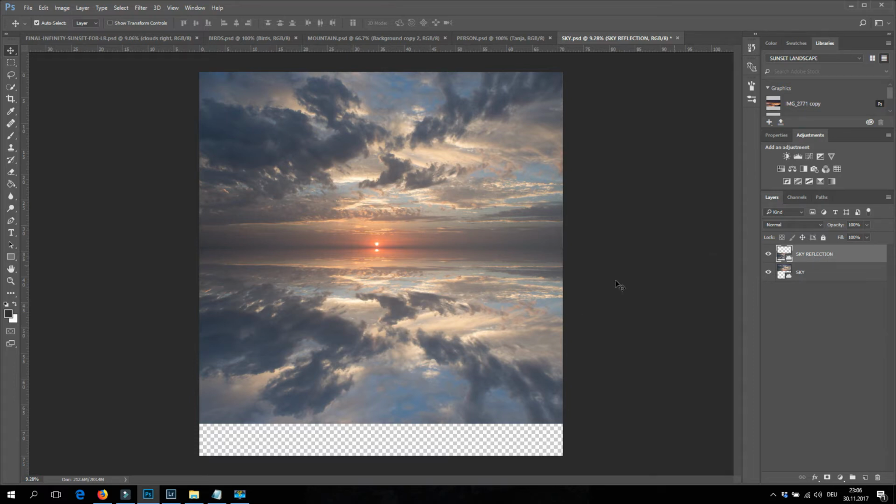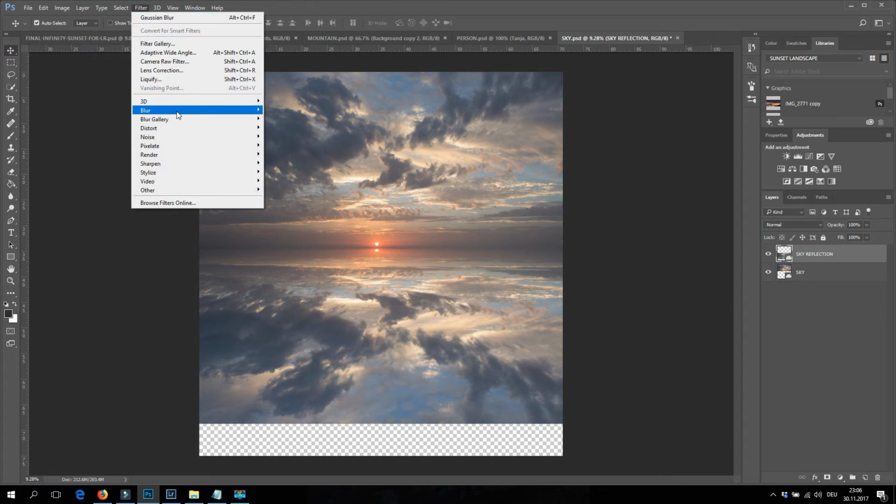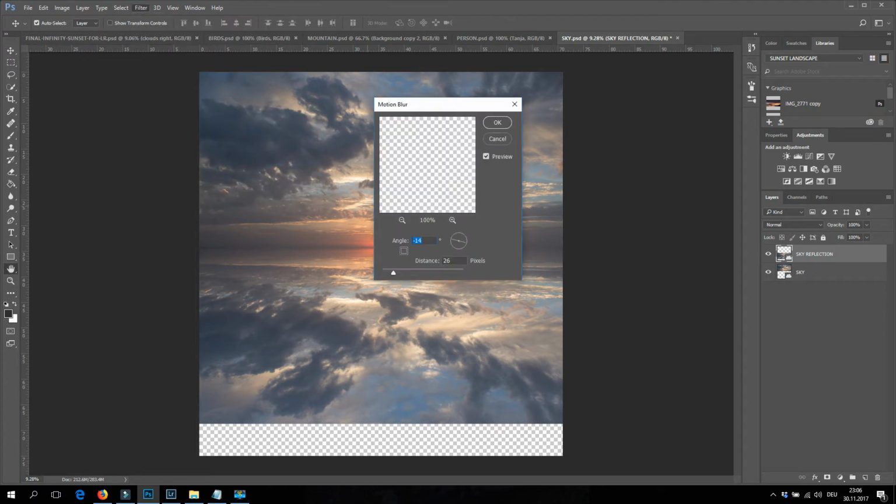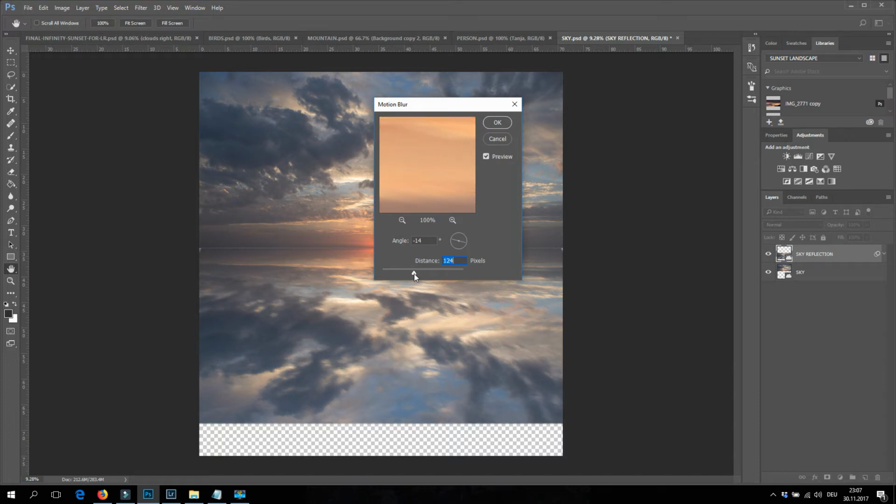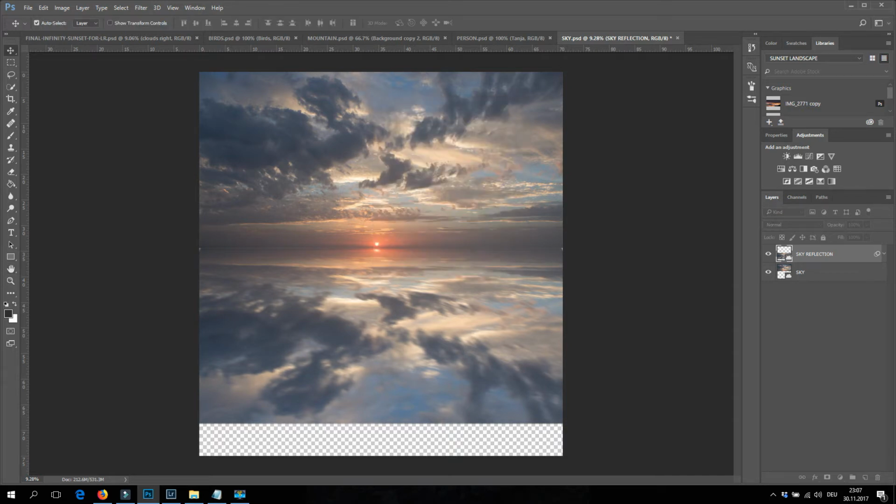Now make sure sky reflection is selected, go to filter, and now we add a little motion blur to it. Not too much, like, okay, let's take 80. Enter. Well, as you see now, here on the edge it is not filled, but don't care about that, we will shortly import our mountains.